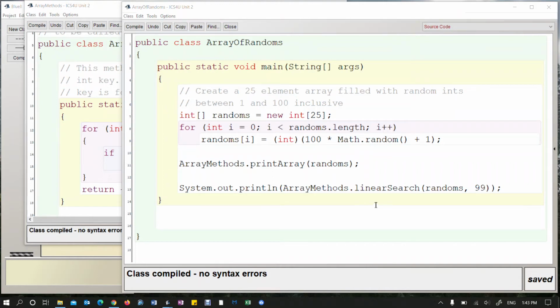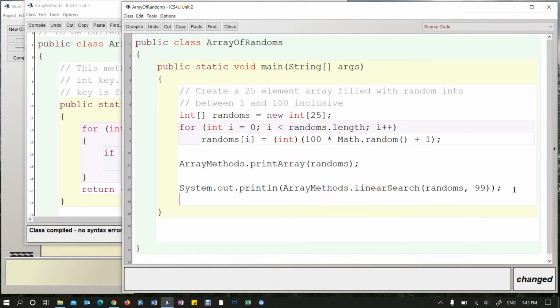All right, so the next classic method that comes with arrays after we learn about linear search is a method that finds the smallest element in an array. We're going to build a method, put it in our array methods class, called findMin. And this method is going to locate the smallest element in the array.